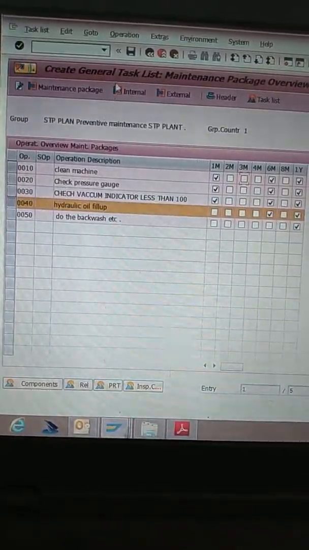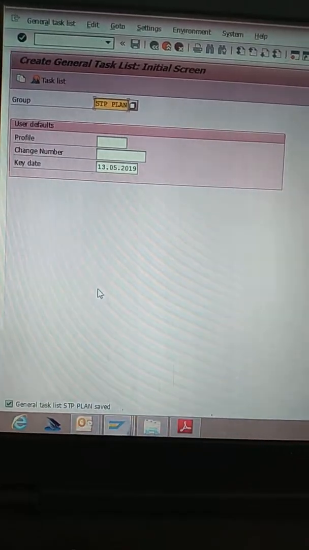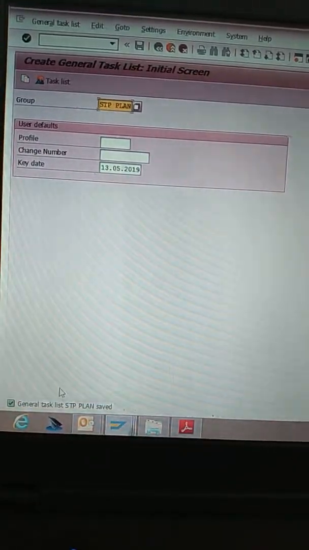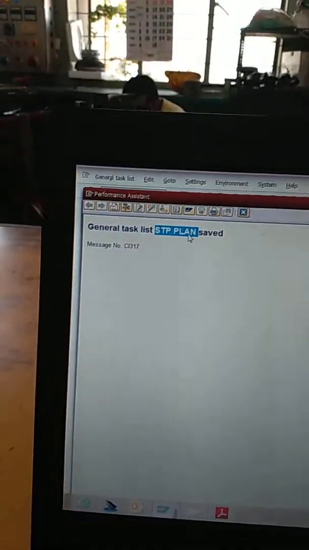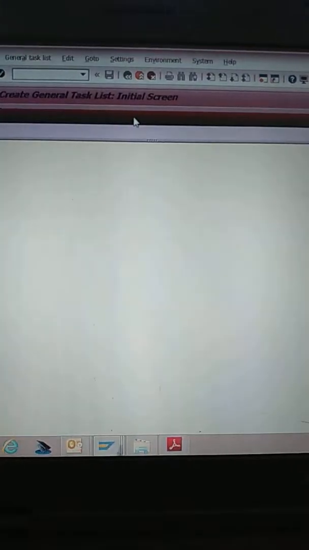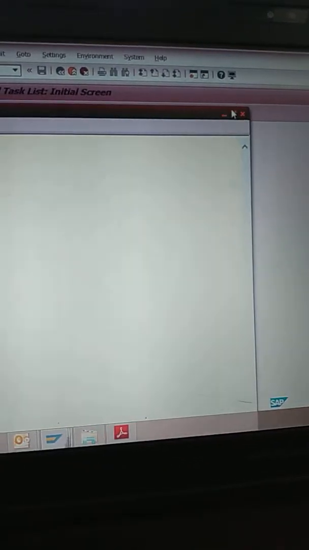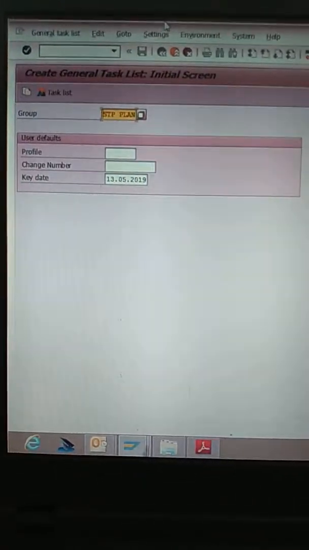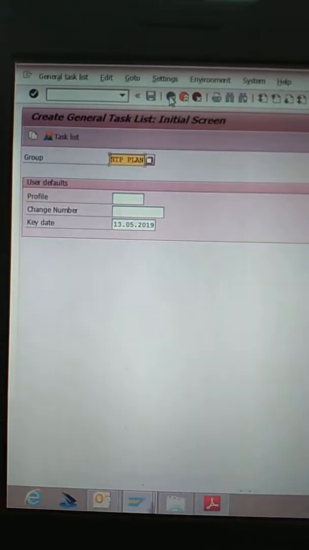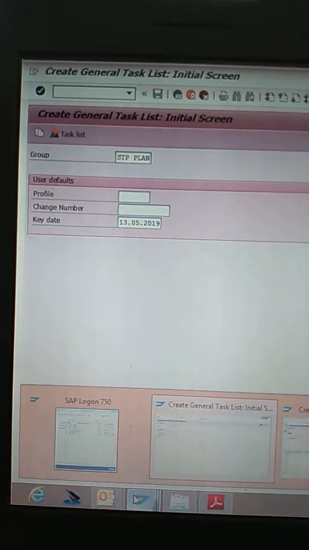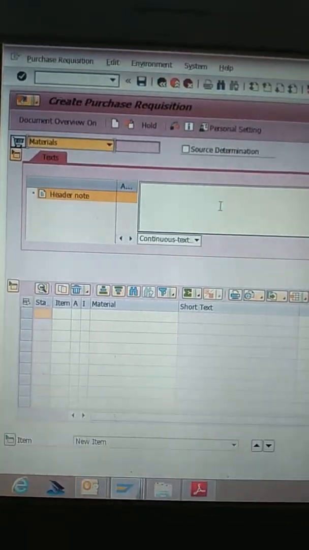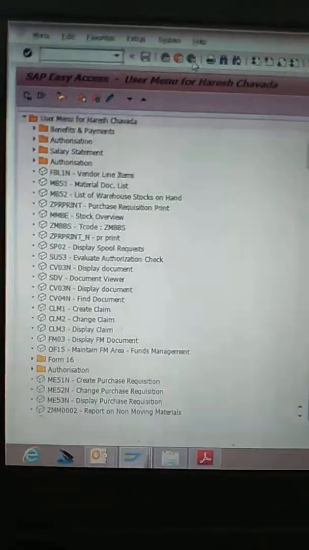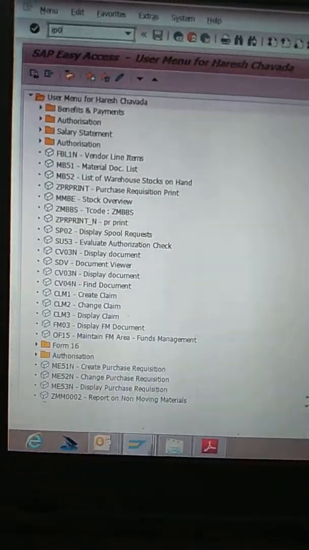Now save. STP plant save. Now going to the second transaction, IP01.